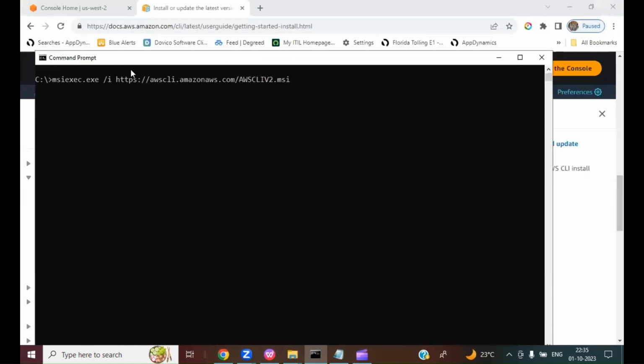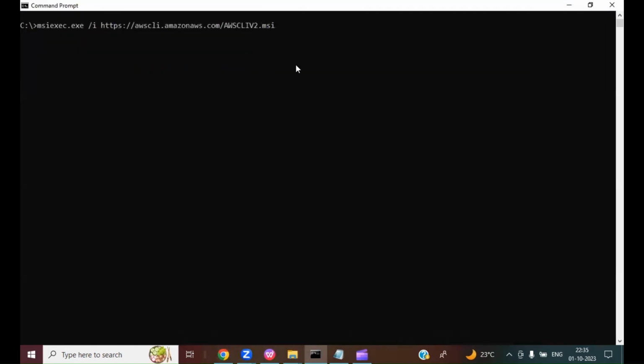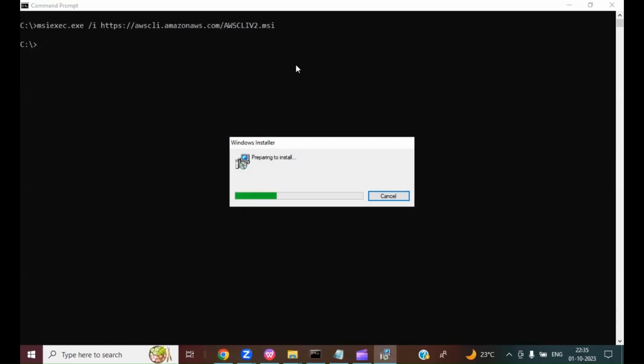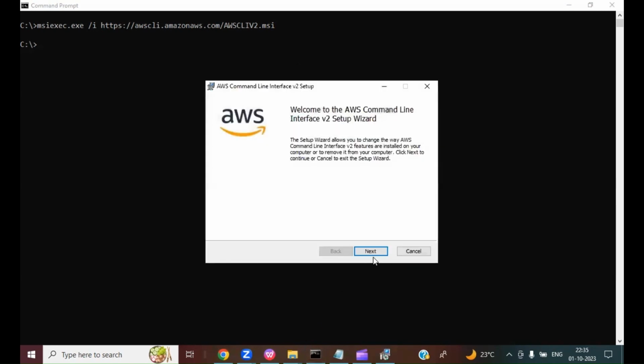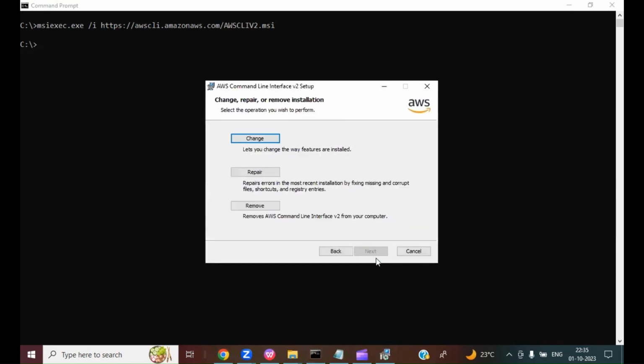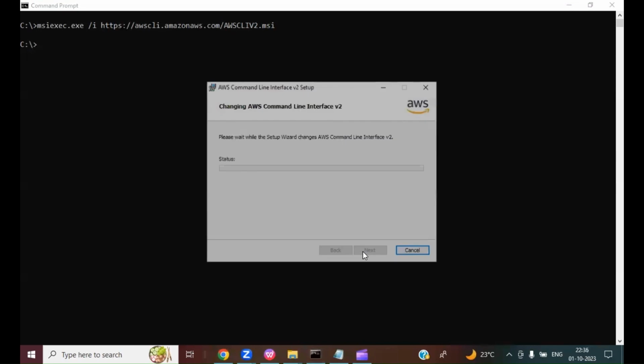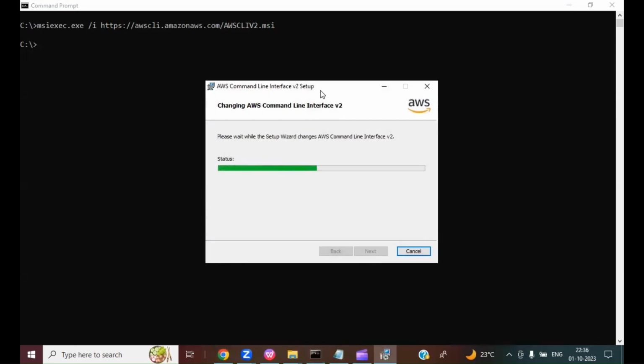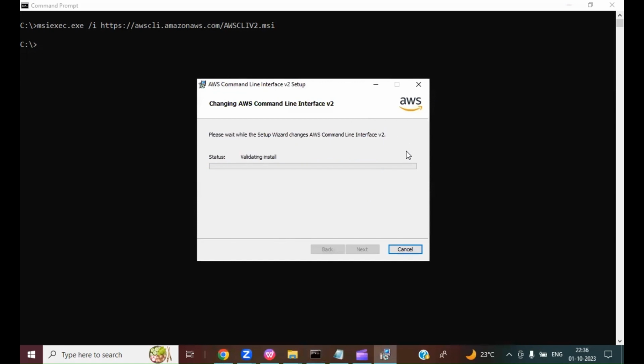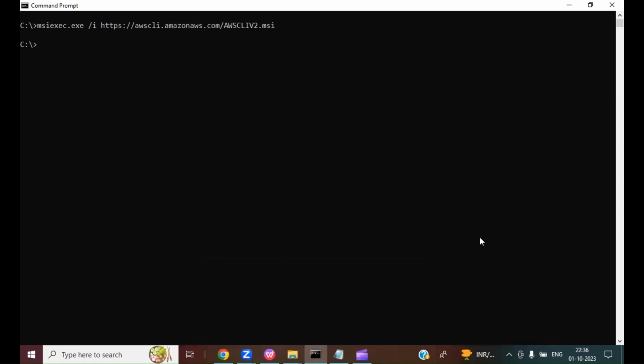I will execute this, that is msiexec.exe /i, and I'm giving the URL where the latest version of the CLI is available. Now you can see that it has started to install the AWS CLI. I'll just click next. It looks like it's already installed, so I'm just saying change. Anyway, it was going to replace the existing installation. Yes, here. Okay, so the AWS CLI has been installed.